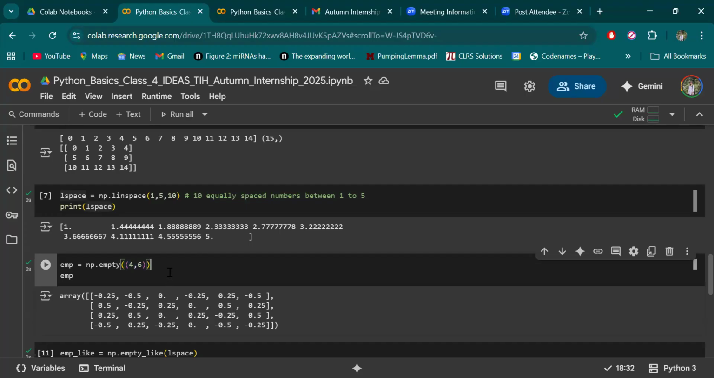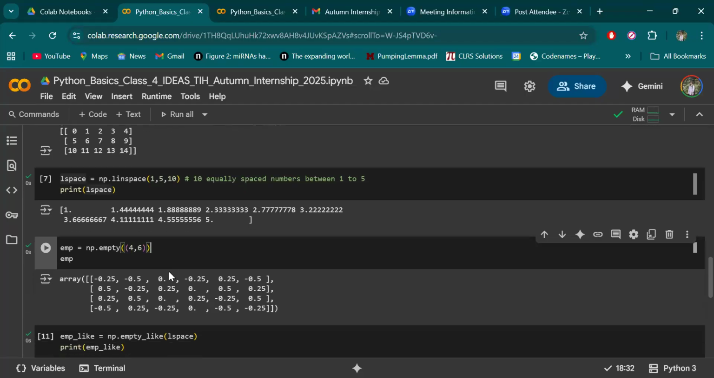What do you mean by garbage values? These are system generated values. These are not accurate values. Here the numbers look quite nice, sometimes it might look very ugly as well. Okay, so done with the empty part.